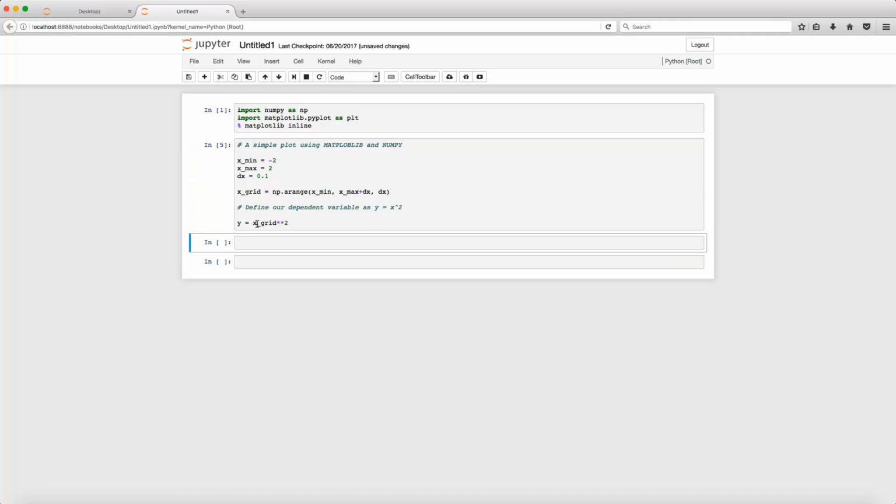Now, we want to plot the data. What we're going to do is create a figure object. Within that figure object, we'll create a set of axes that will be used to plot, and then we'll alter that object by adding titles and limits and other things like that.